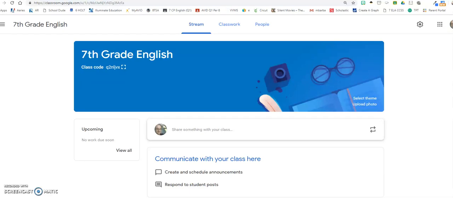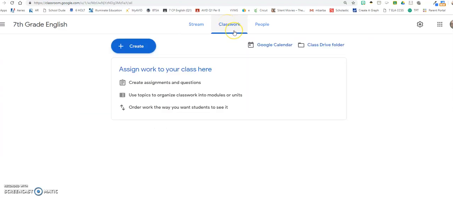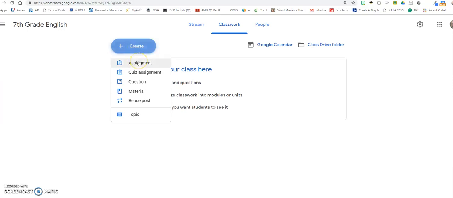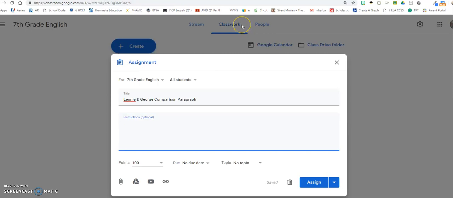Welcome to Google Classroom Lesson 2 on how to create an assignment. So you'll always be on the stream when you sign on, and you'll want to toggle to the section that's called Classwork. Here you'll see a plus sign that says Create, and you'll make an assignment. You'll see there's a variety of options.